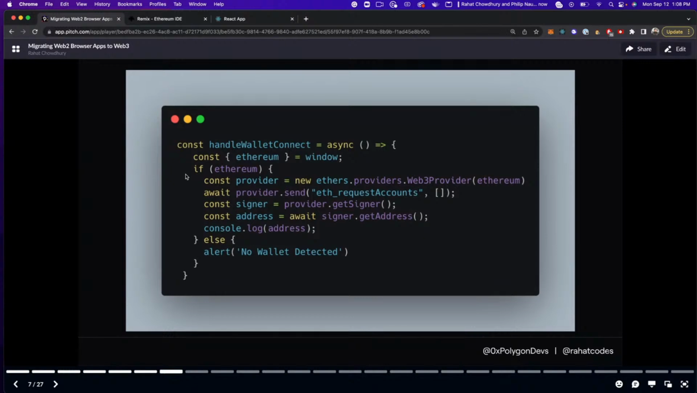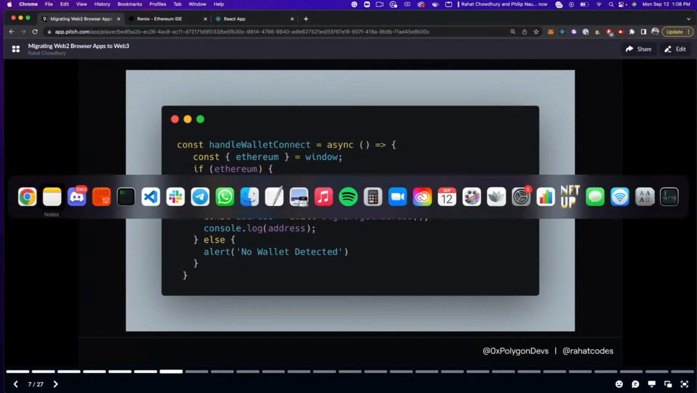This is a handle wallet connect function. It's leveraging the Ethers JS npm package. You could definitely take a look at other types of packages as well. But in this case, what I'm doing is making sure that the Ethereum object exists in the window, which means that they have some type of browser wallet, such as MetaMask. And as long as they do, I'm just grabbing that address. And after I grab that address, I'm just displaying that, right?